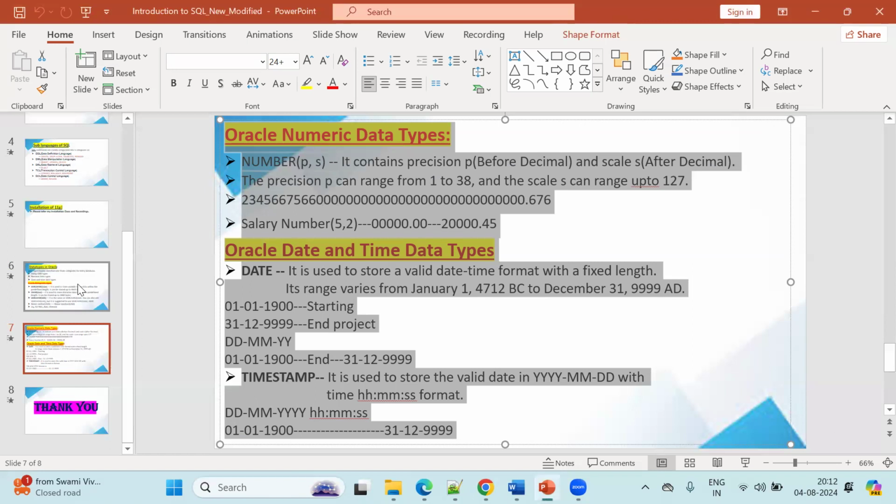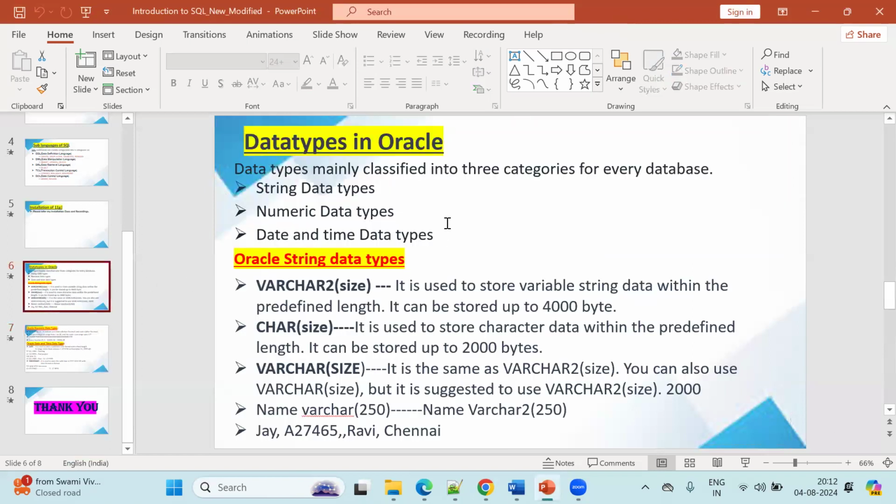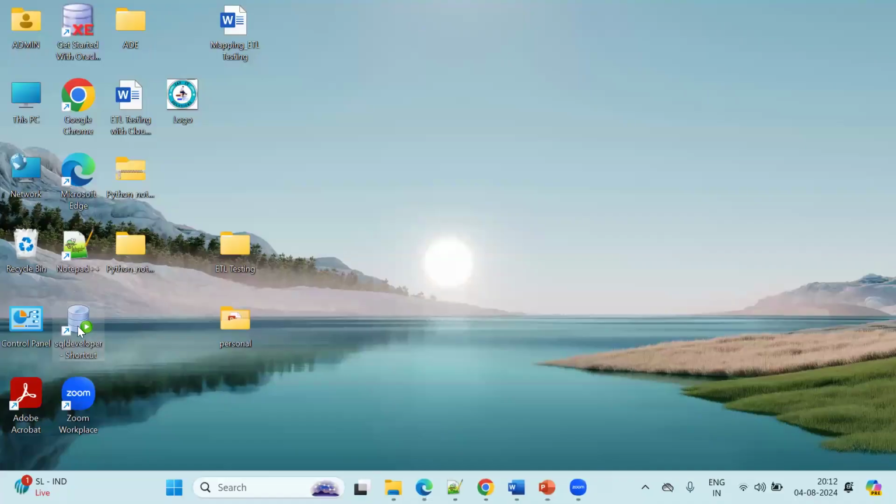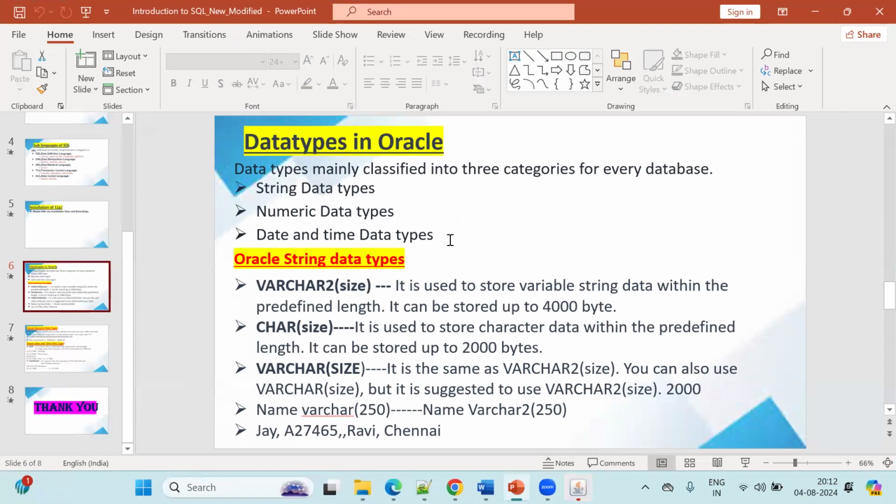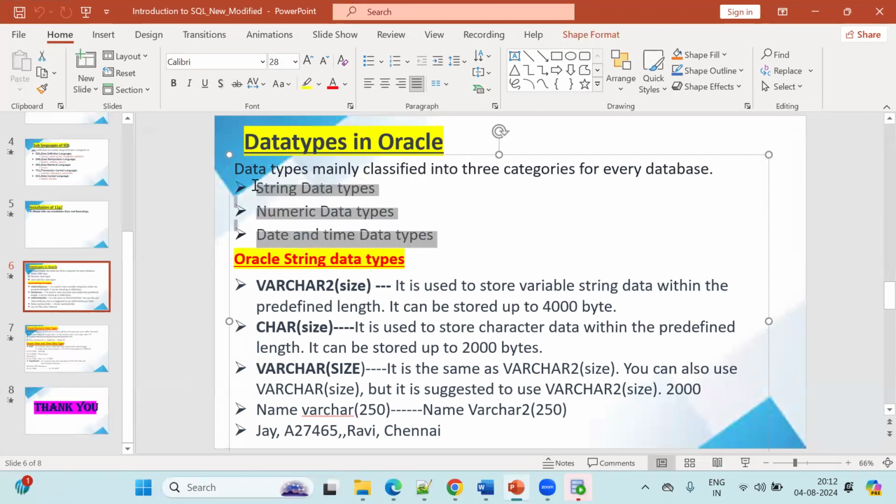Okay, guys. Today we are going to discuss the data types in Oracle SQL or any other database. These are important in databases for the data that is to be stored and what type of data will be there. For that only they have data types. We have three major types of data types: string data types, numeric data types, and date and time data types.